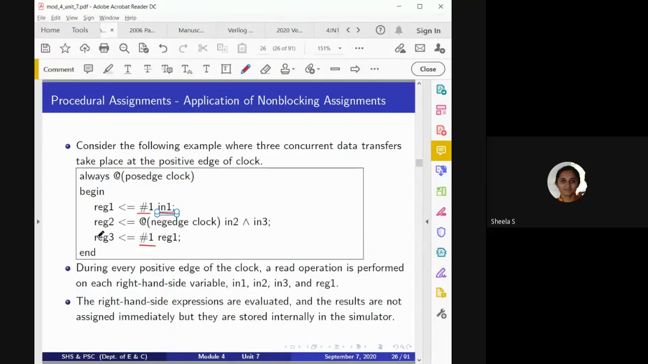Here we consider these non-blocking statements, that is reg1, reg2 and reg3. How they will execute: as soon as the positive edge of the clock occurs, immediately the values of in1, in2, in3 and reg1 will be read. Then whatever value was read will be assigned to register 1 after a delay of time 1. Similarly, all three are non-blocking statements, so none of these statements will block the execution of other statements.